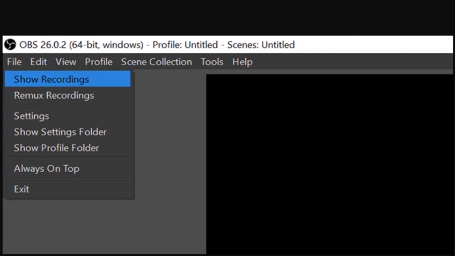This will open a file explorer window that lets you view all the recordings you have created with this software. So OBS is a great way to record game audio on your computer, but if audio capturing is not the only task you need to do, you're better off using a less overwhelming tool.